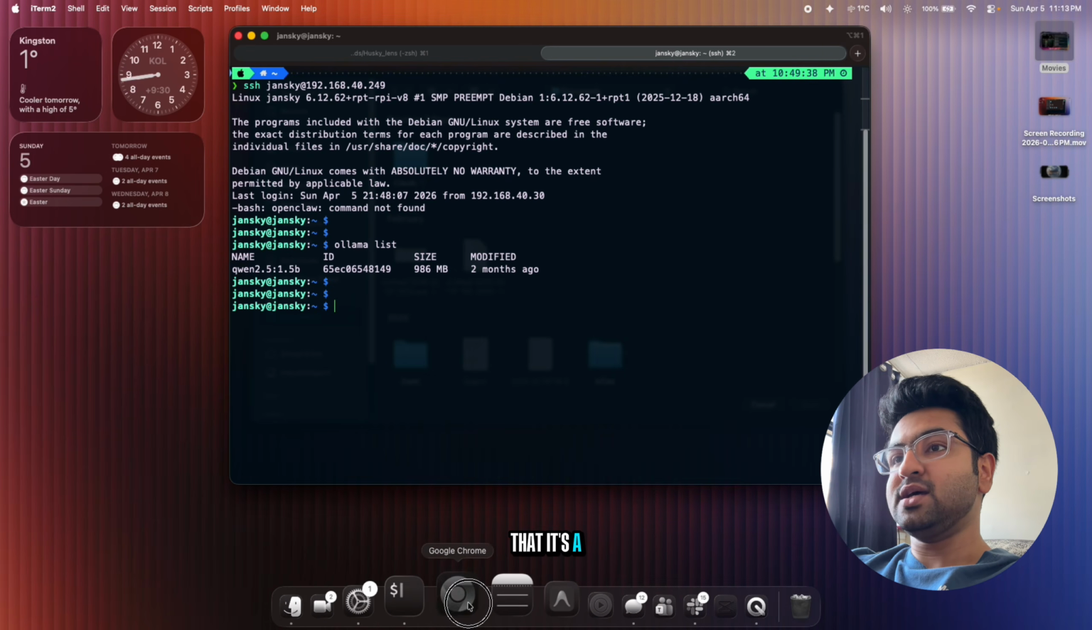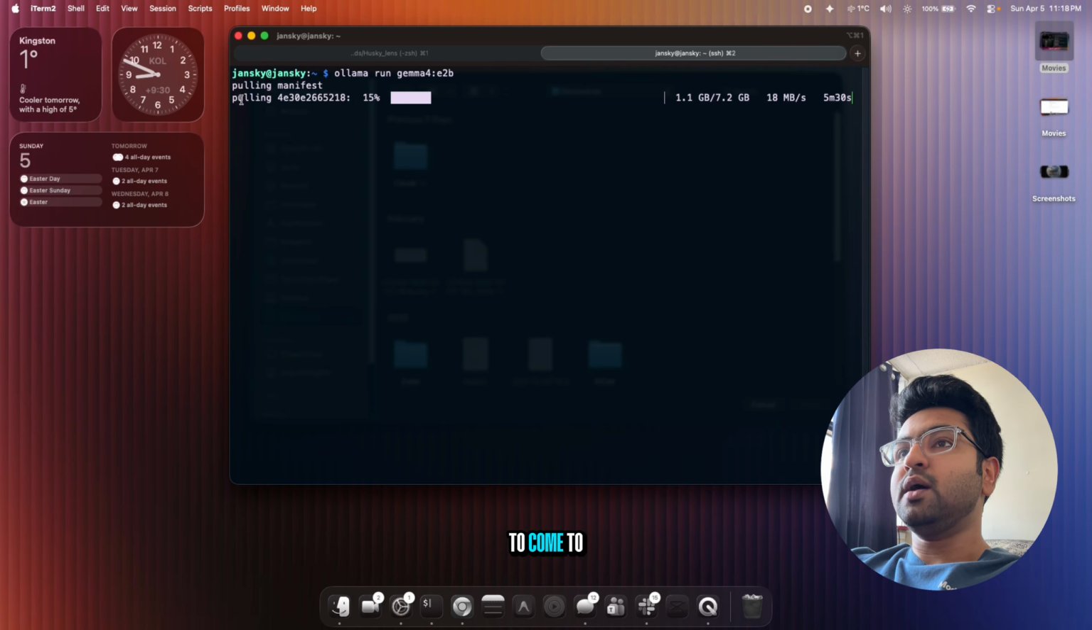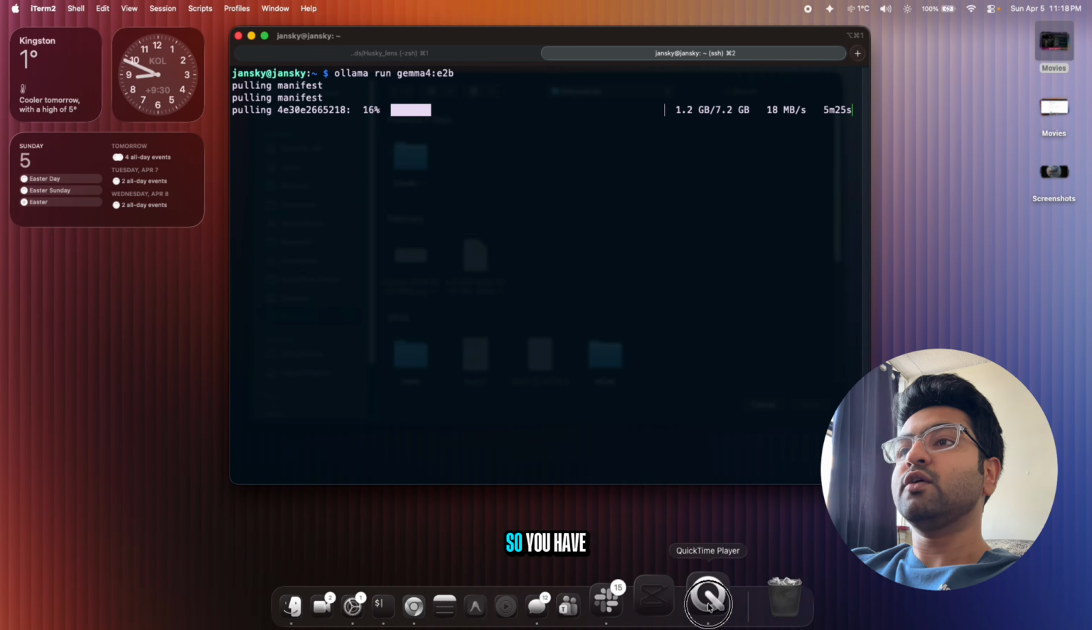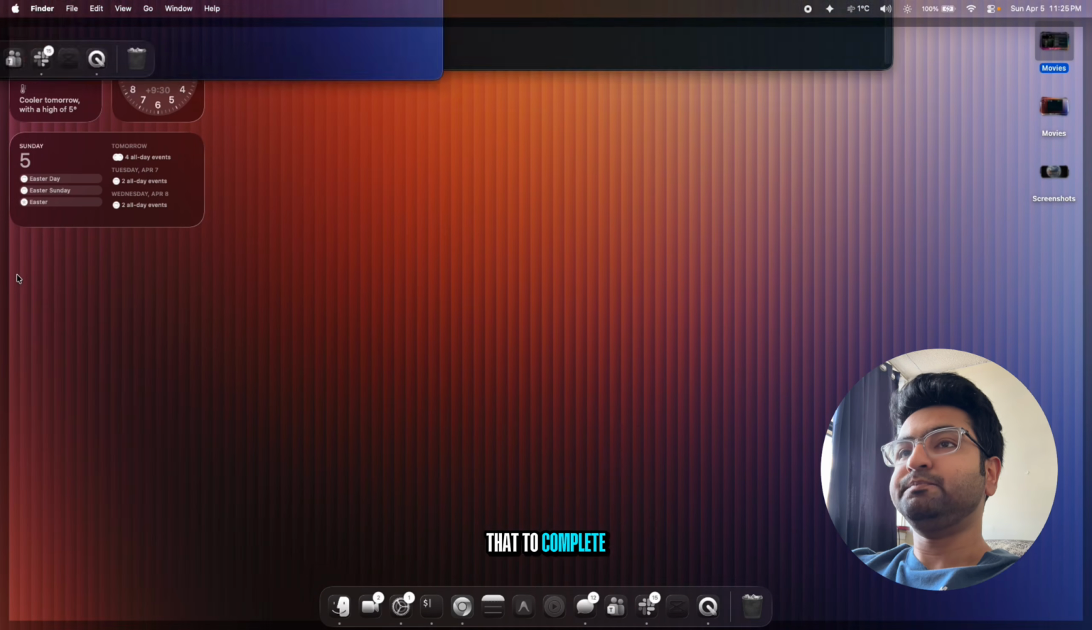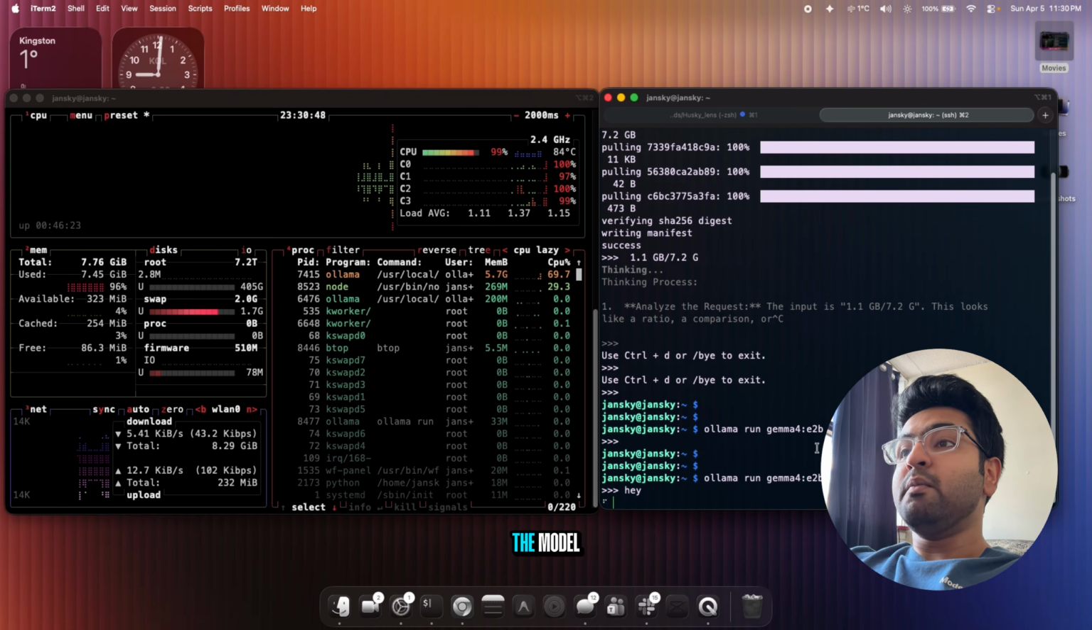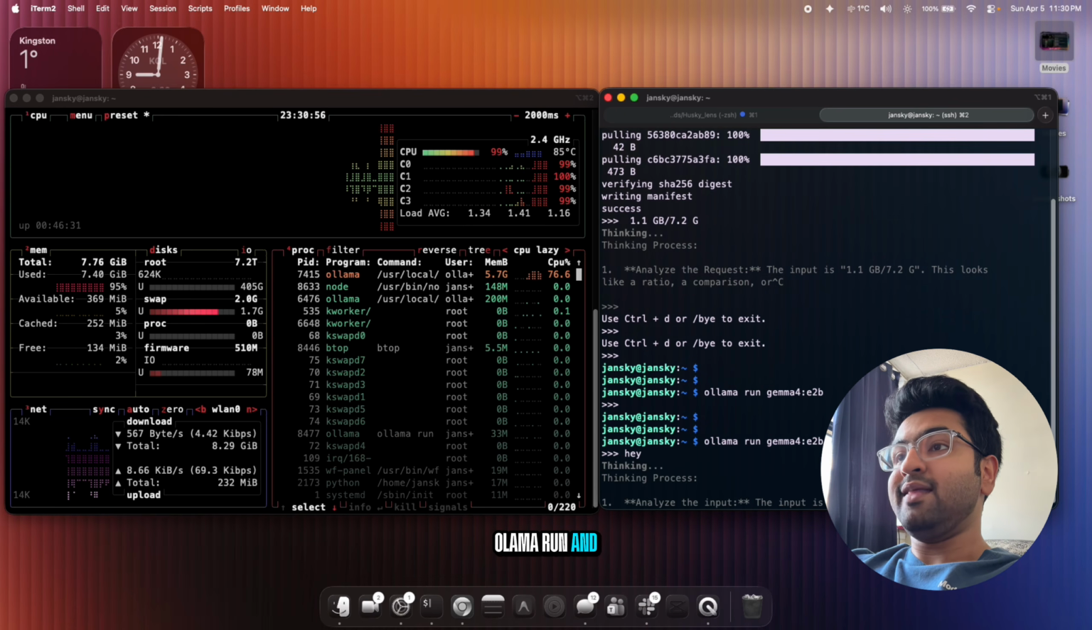To do that, it's a very simple command. You just have to come to the Ollama website and do an Ollama run and the name of the model. It's a big one. It's a 7.2GB model, so you have to give it some time for that to complete. But once that is done, you can basically run the model. So it's literally Ollama run and the name of the model.